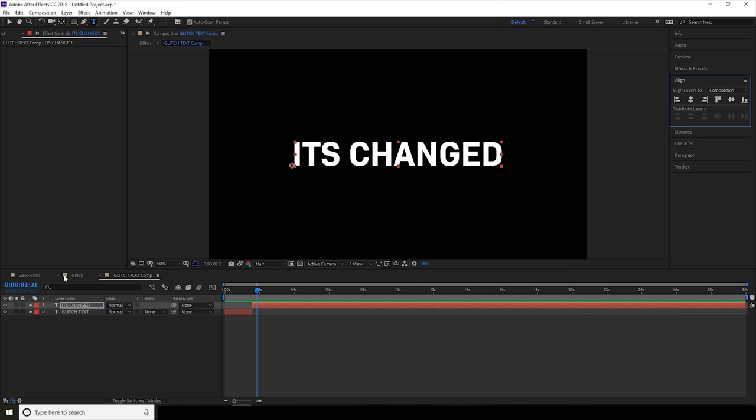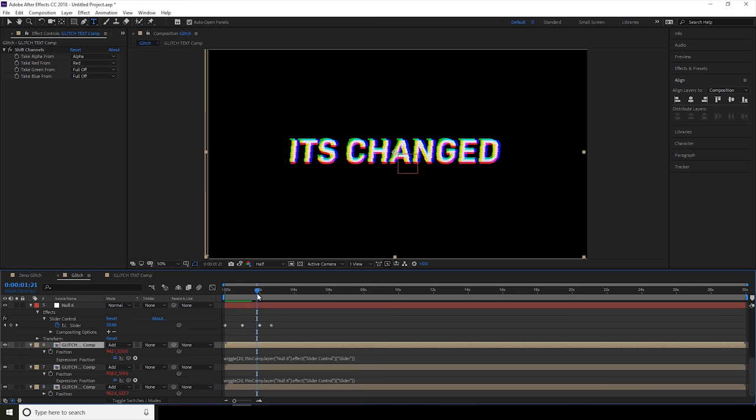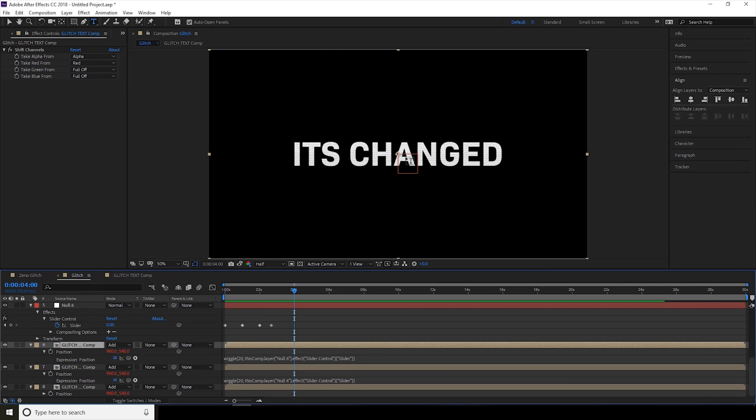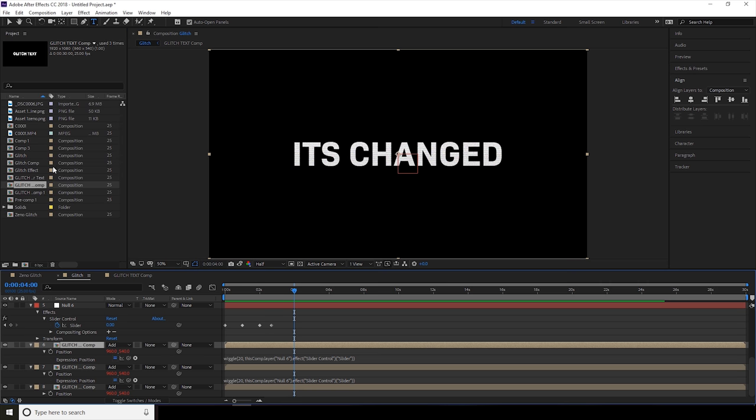And then I'm going to go back to my effect composition. So if I press space now, you'll see it changes from glitch text to it's changed. And with the distortion being quite extreme in the middle, the transition isn't as hit you in the face as it could be, which means it's a lot more smooth of a transition than just a direct cut, which is what it is, but it's masked by the distortion.